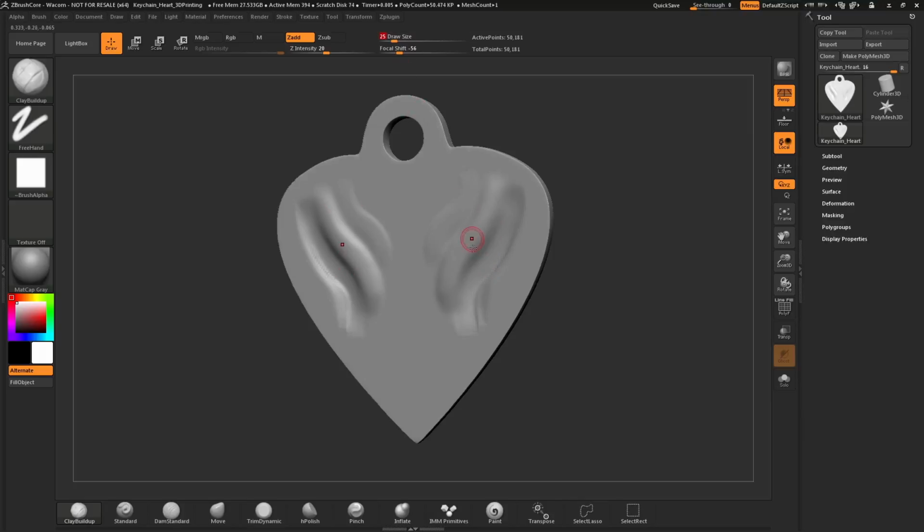Or if you're over top of your model, just simply click the S button, and this will also open up this Draw slider, and you can now change the draw size here. So this will allow you to change your stroke size in order to sculpt various levels of detail.